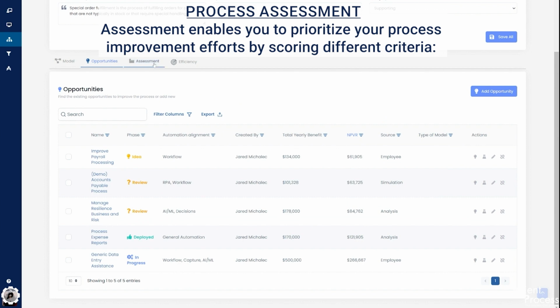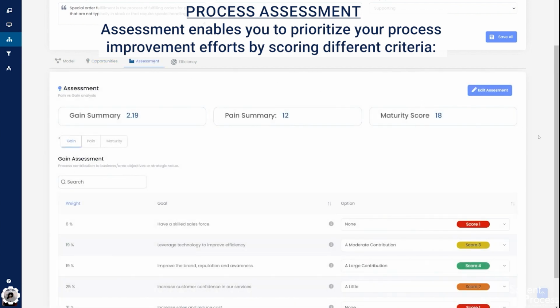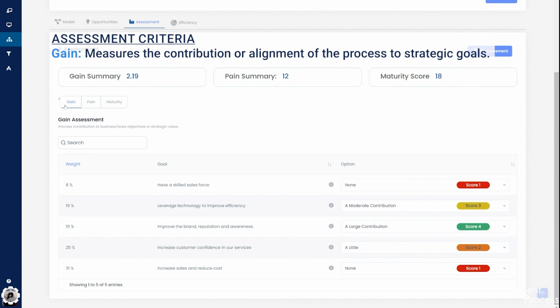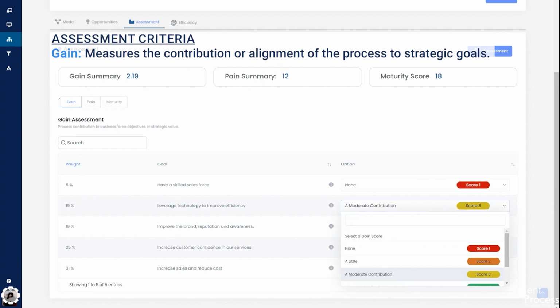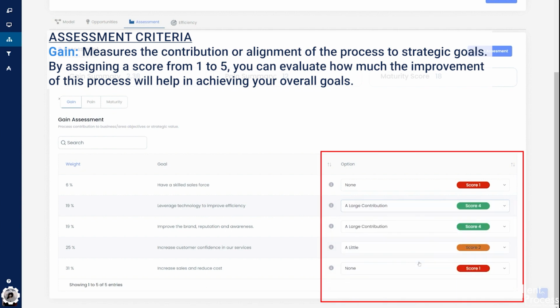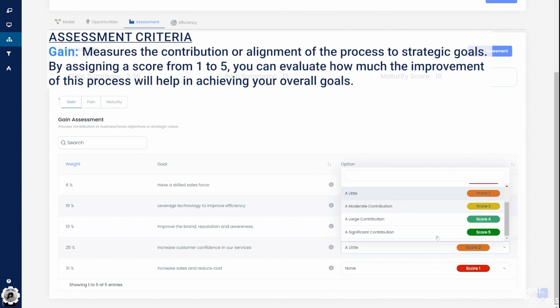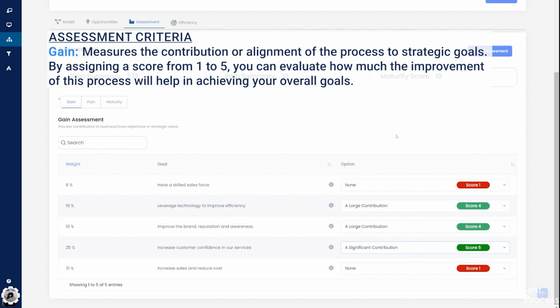Assessment enables you to prioritize your process improvement efforts by scoring different criteria. Gain measures the contribution or alignment of the process to strategic goals. By assigning a score from 1 to 5, you can evaluate how much the improvement of this process will help in achieving your overall goals.